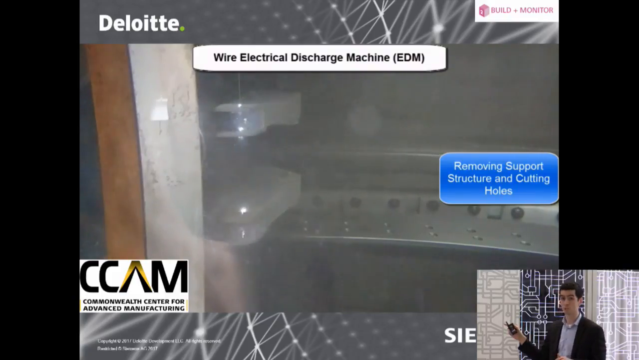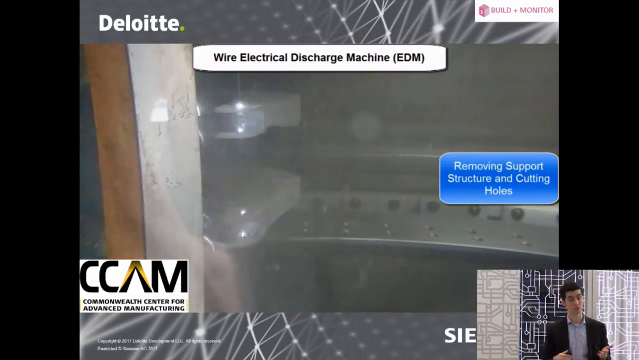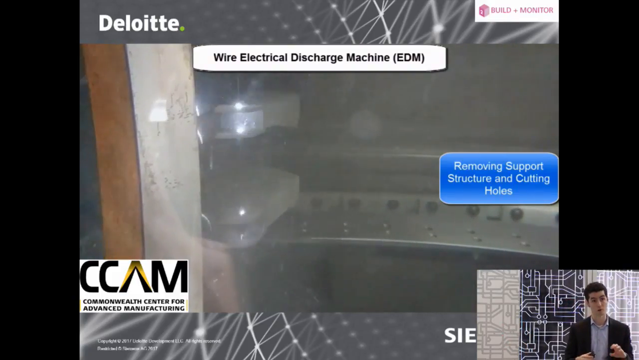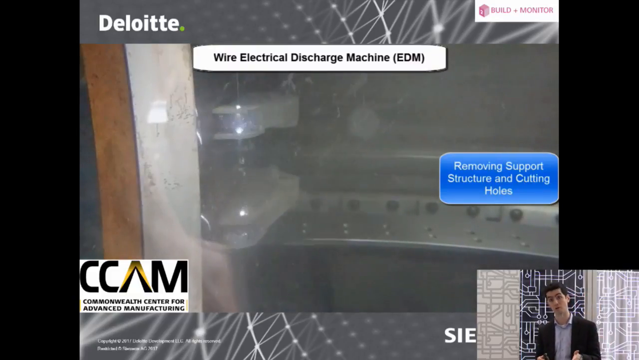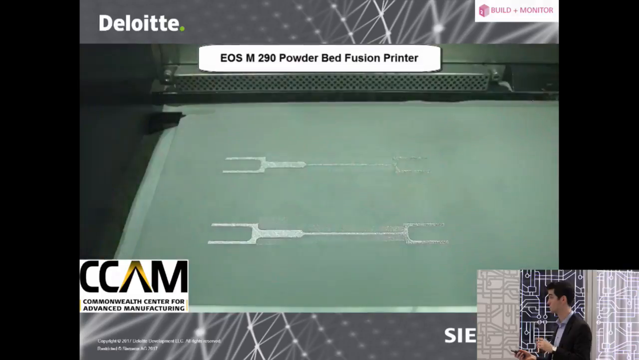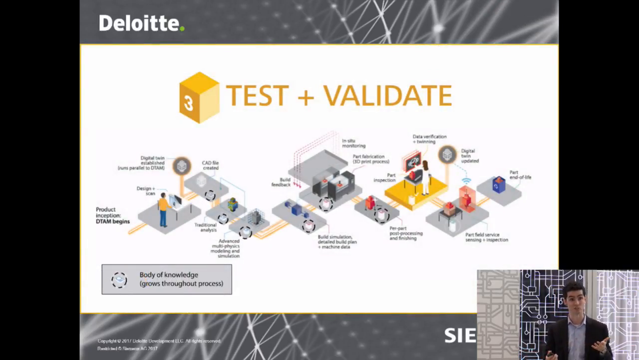Finally, at the very end, we used a wire electrical discharge machine to be able to, again, remove that support structure, wire our holes, and actually separate the part from the build tray. Just for the sake of time, we're not going to show, there's another video as well that we did post-processing for our part using a vertical milling center machine to be able to get to our tolerance levels for our part specifically as well. So that would be a part of the build and monitor phase, is any additional post-processing that you would do for your part. So that's the end of build and monitor.